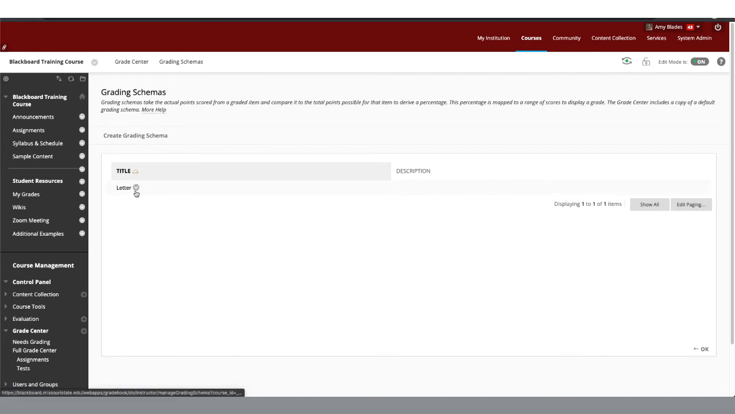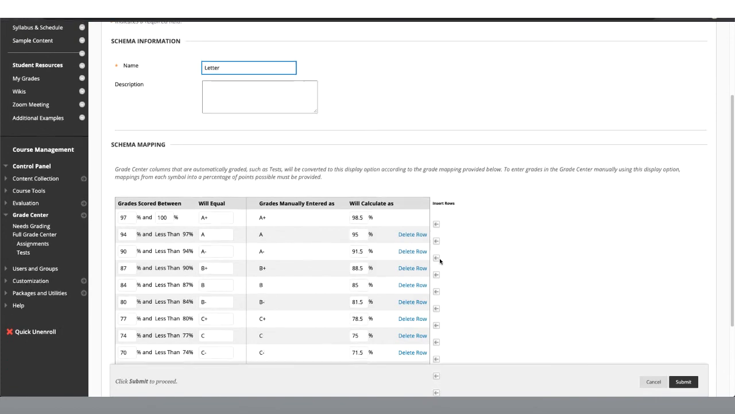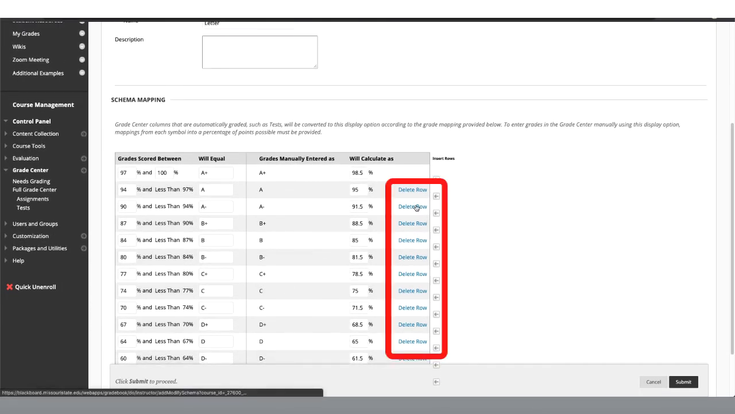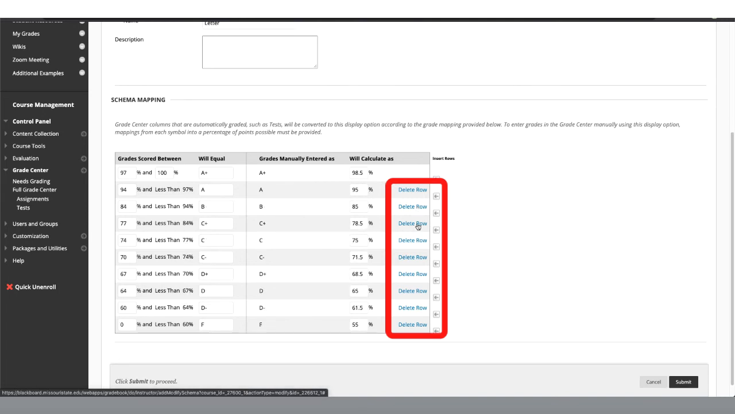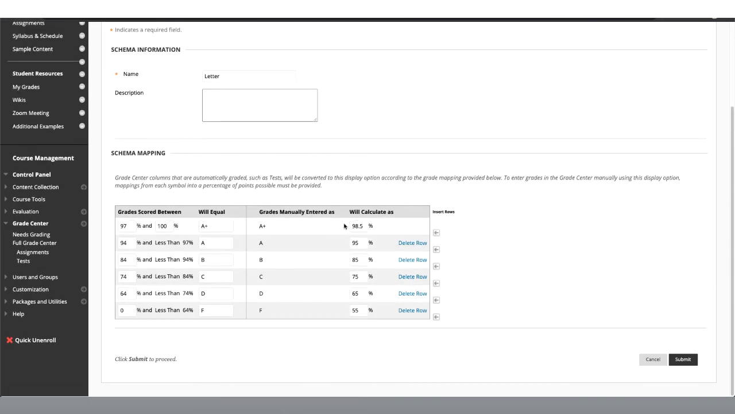To modify a previously created grading schema, hover over the grading schema that you want to edit. Click the Options menu icon, then click Edit. I'm going to leave the name the same, but I do want to remove this plus or minus system. This is easily accomplished by clicking the Delete Row link to the right of the row or rows that you want to remove. Notice that we can't remove the top row, but that's okay. We can rename it later.